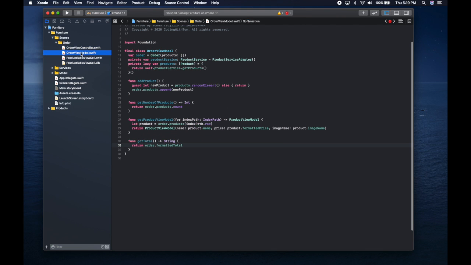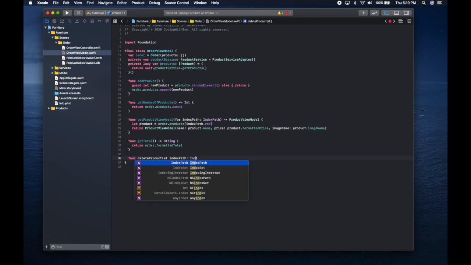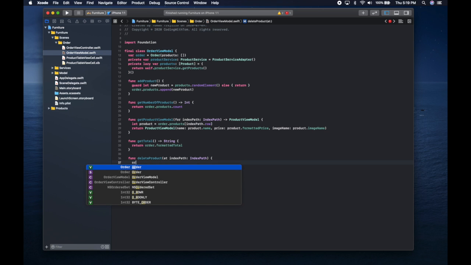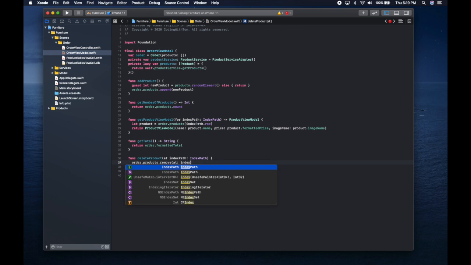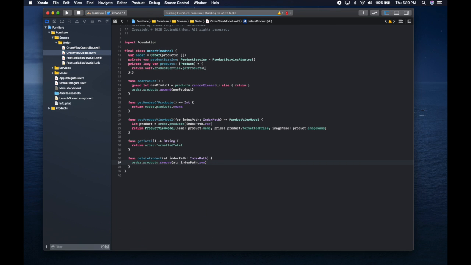Now let's go to our view model. Let's create this new method, delete product at, using an index path as an internal name. And the only thing we're going to do here is products dot remove at index path dot row. Let's build and run to see what we have.